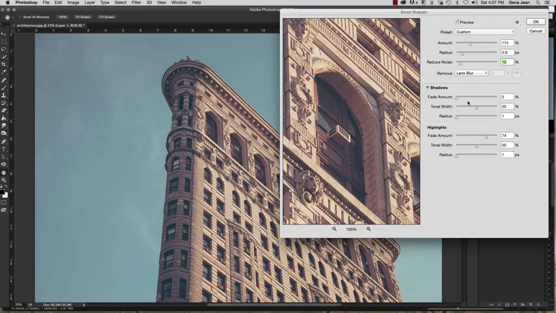And what these allow you to do is you can go in and adjust sharpening within the shadows and highlights. So the first slider is Fade Amount, and this allows you to reduce the sharpening that Photoshop applies to your image's shadows or highlights. And that depends on, if you're up here, it's going to adjust the shadows. Down here, it's going to adjust the highlights.